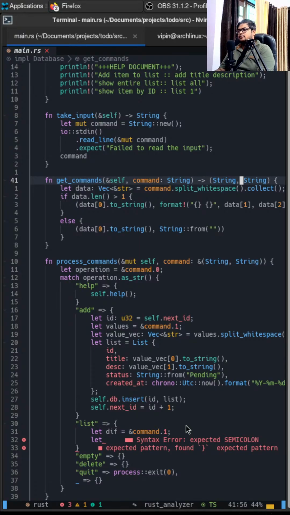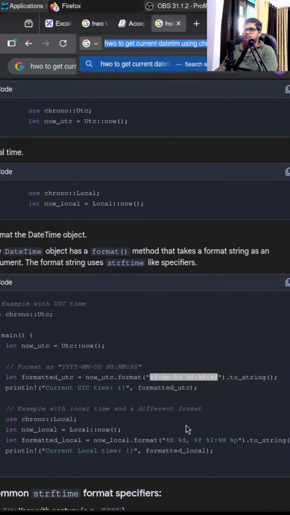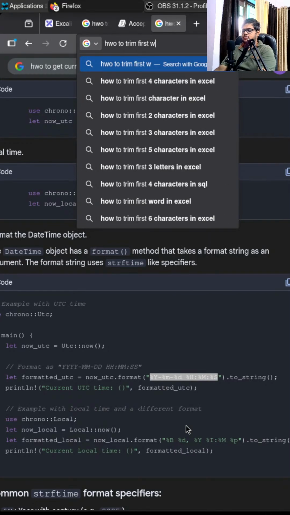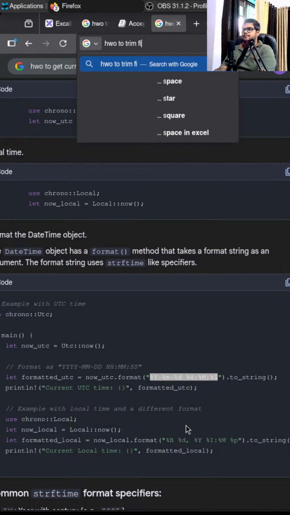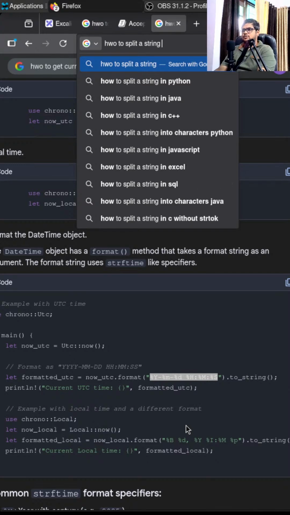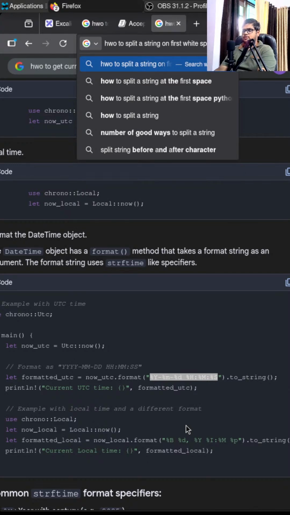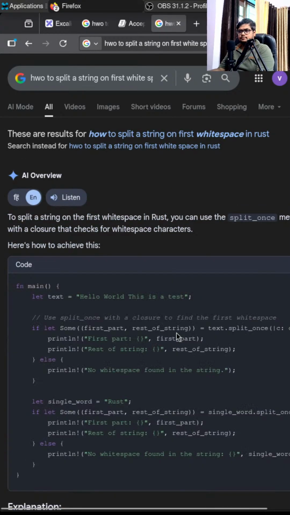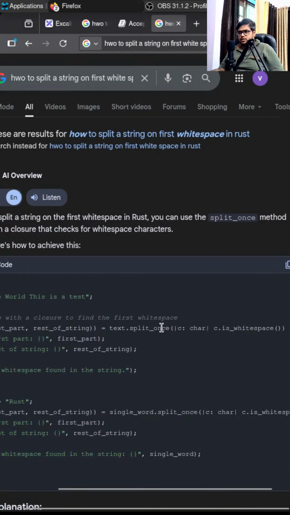How can I trim only the first white space? This should be the issue, right? So how to trim first white space, how to split a string on first white space and rest of the string would go here. Okay, I'll have to do a split once.